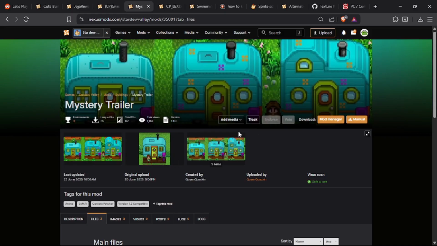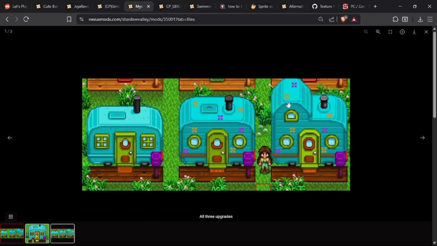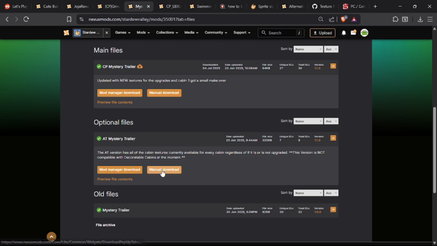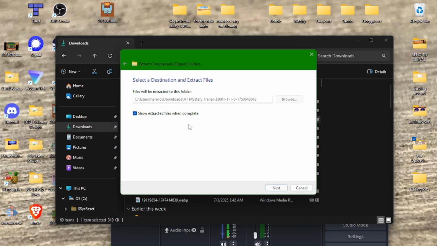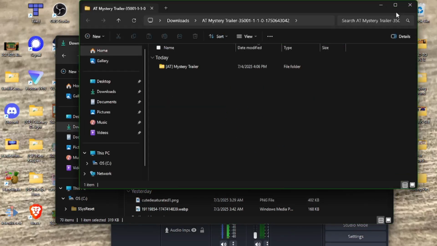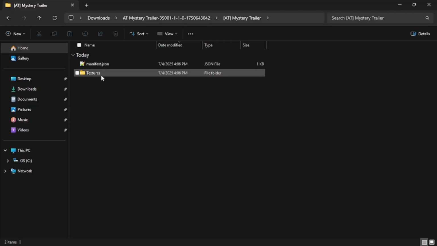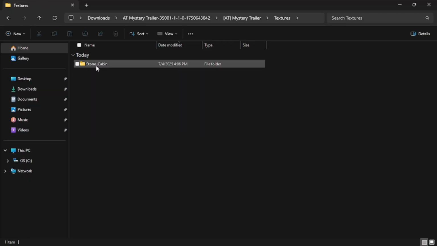For example, this mystery trailer here, well, first of all, how cute is this, huh? Really cute, very nostalgic. And this creator Queen has an alternative textures version, which I've downloaded and I'm extracting it now. And see, same thing, they have their manifest going on and a textures folder. This texture is for the stone cabin, so it's not the farmhouse, it's one of the cabins that you can build on your farm.